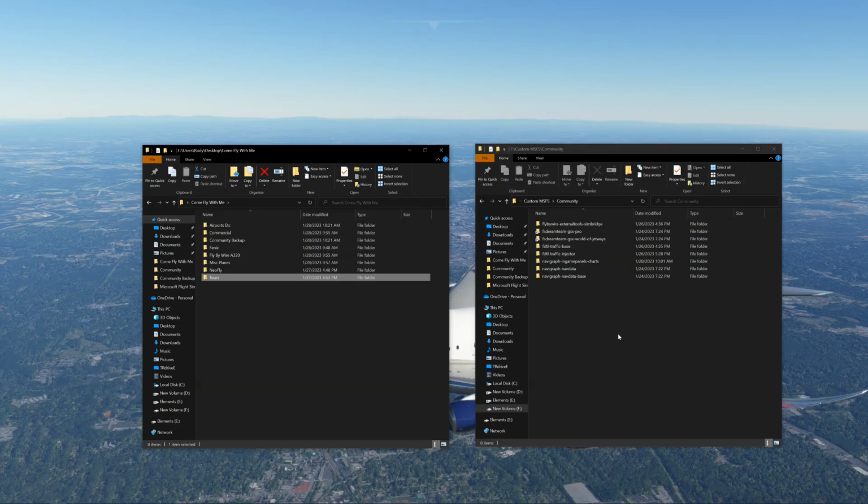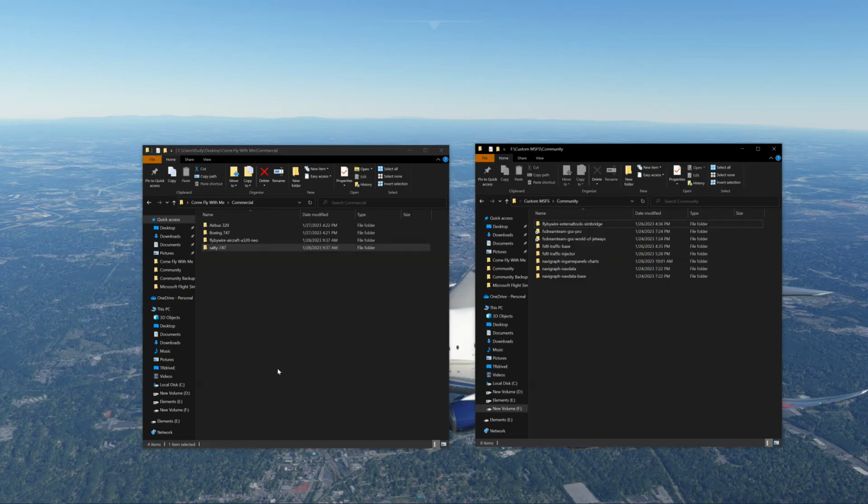So let's just say today I want to fly from New York to Great Britain, and I want to haul cargo. I don't want to haul people. So how would I get ready for that? I would come over here and I'd go to commercial. I would grab my 747 mod that I have, and I would put that over into the game.